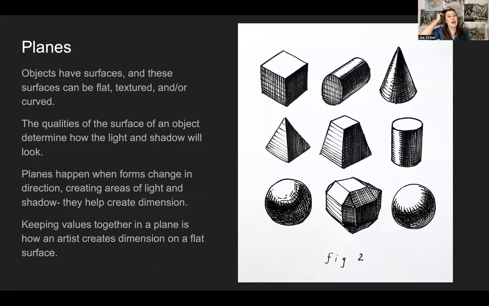Planes. Objects have surfaces, and those surfaces can be flat, textured, and/or curved. The qualities of the surfaces of an object determine how the light and shadow will look. Planes happen when forms change in direction, creating areas of light and shadow. They help create dimension. Keeping values together in a plane is how an artist creates dimension on a flat surface. So all of that to say, every object we can break down into planes.